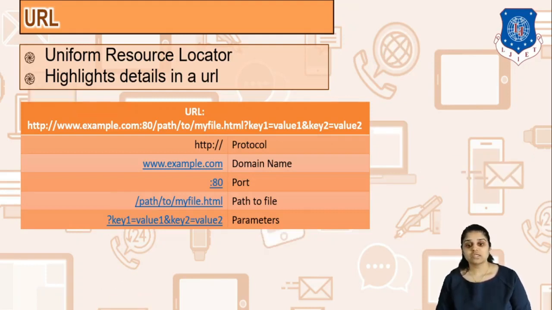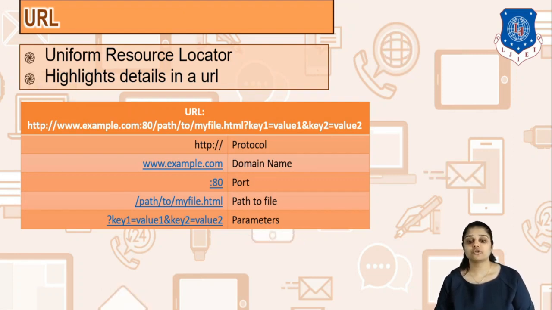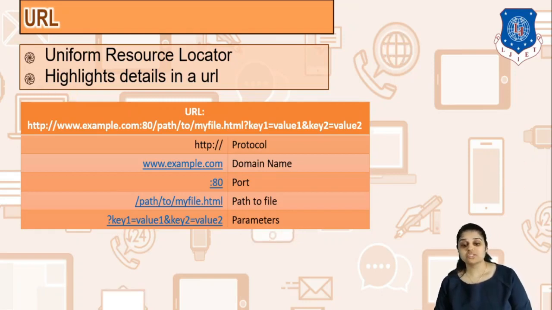As you can see, I've given an example of a URL, that is http://example.com. In the URL we can easily derive the protocol, that is HTTP, the domain name or the host name, that is example.com, the port number which is explicitly set, that is 80, and the path to the file, that is path/to/myfile.html, and various other parameters that we are passing on to this page.